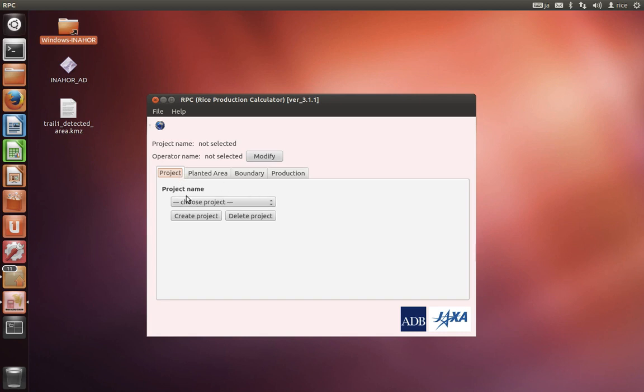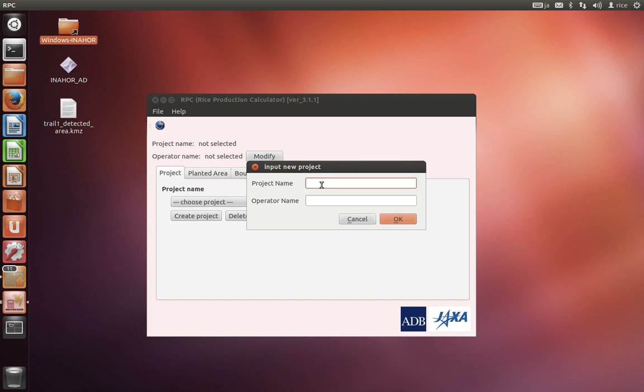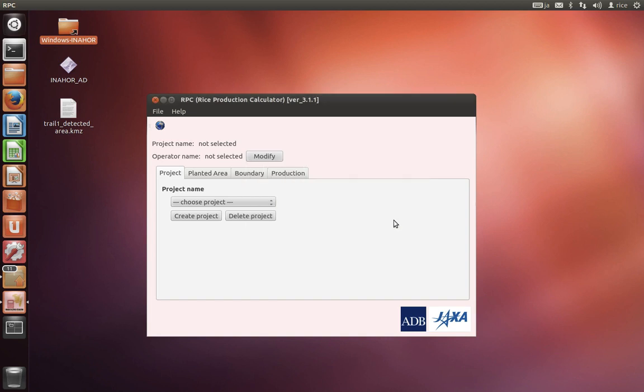The first thing we need to do is to create a project, unless you've already created one. So please go to Create Project, and project name, I will call this one Trial 1, and the operator name, I'll just put in my initials. Okay, and then from the menu, you can choose the project you just created, Trial 1. Next, let's go to Planted Area.